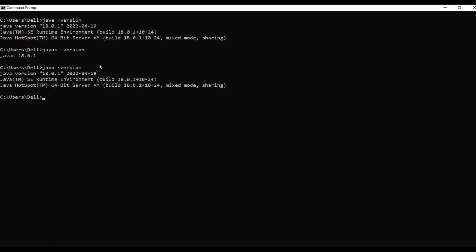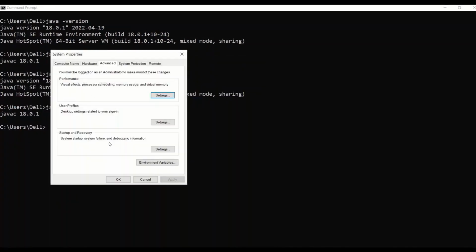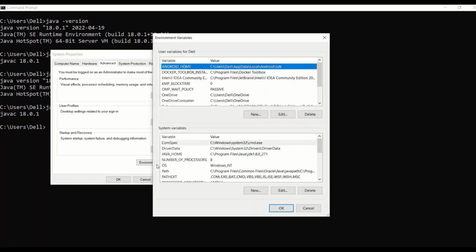It is still pointing to Java 18, but our requirement is to work with Java 8. For that, we need to set the path of Java 8 in the environment variable. So how can we do that? Search for edit the system environment variables, right? System properties, and then there is one option, environment variables. Click on that. Now under environment variables, we have two types of variables. One is user variables, another one is system variables. Now you must be wondering what is the meaning of user variables and system variables, and for which variable we need to set the path.